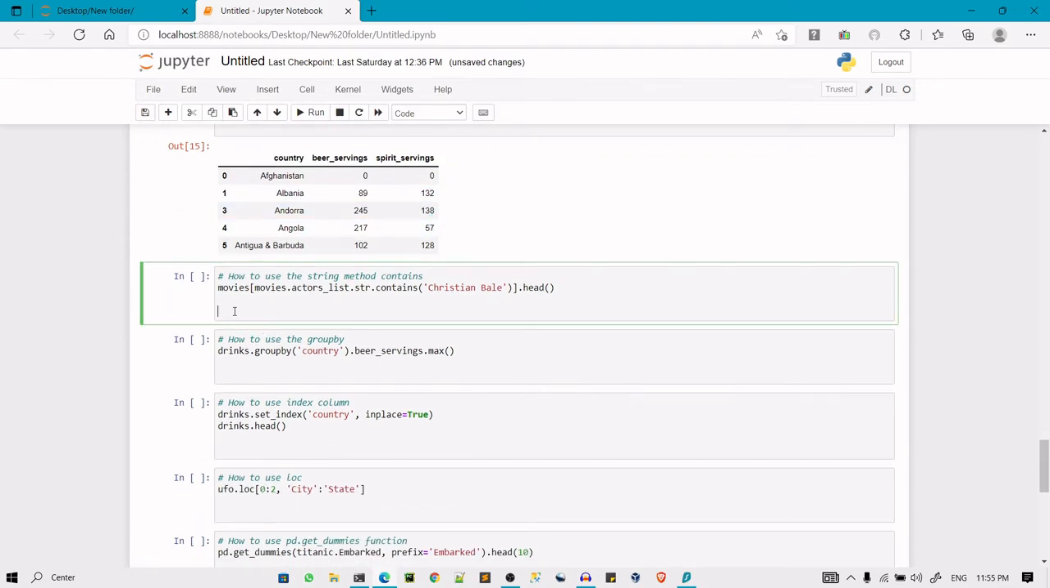next thing is you use the .str method. Suppose I have this movie data frame. In the movie data frame, this actor list column has the list of actors who are part of that particular movie. I want to pass a filter condition on the actor list that wherever it contains the actor name as Christian Bale, just fetch those records.